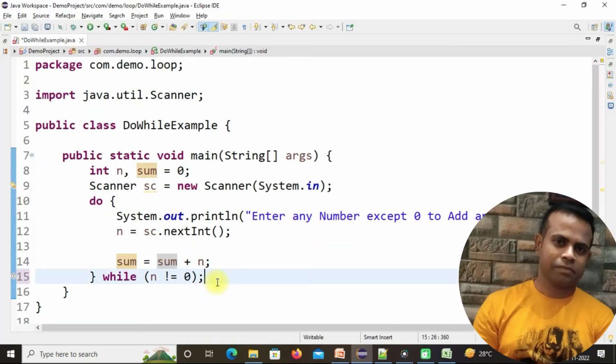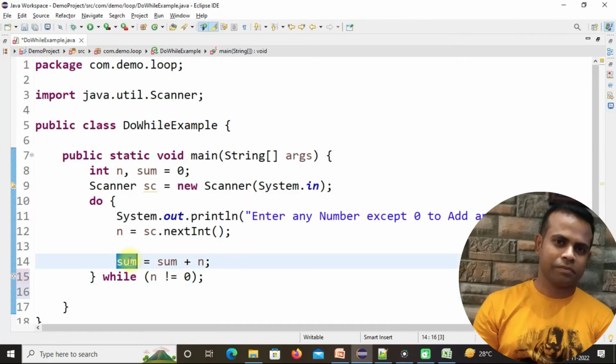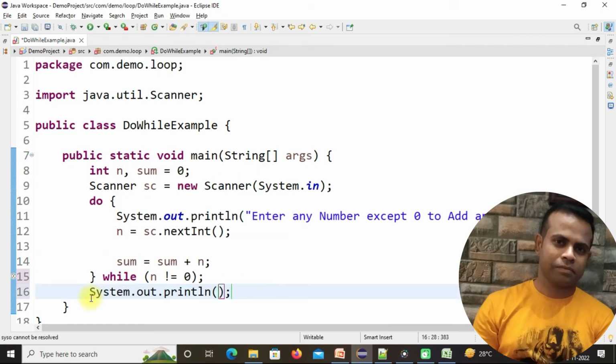That means exiting from this loop leads to the next line, and here I have to print the calculated sum. So here create a print statement again and write sum equal to, then we know how we can take this sum value here: plus sign, then this sum variable where the calculated value is stored, put it here.